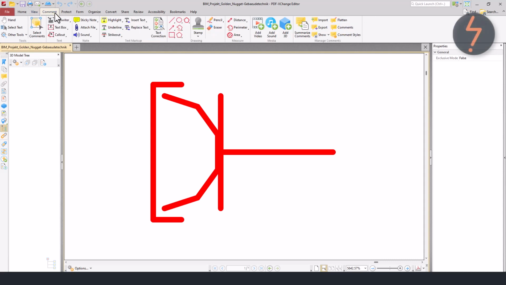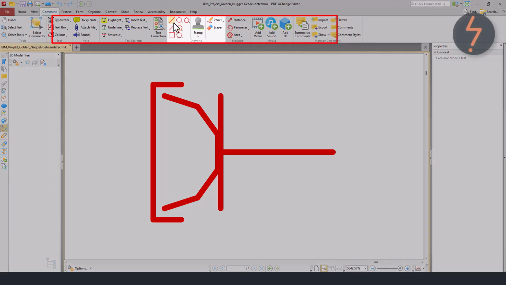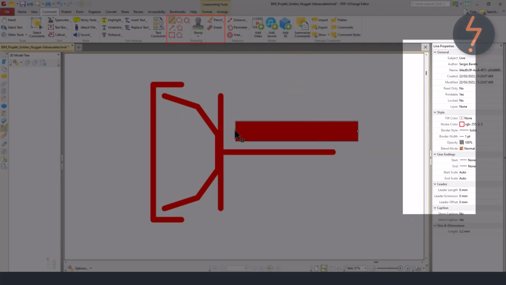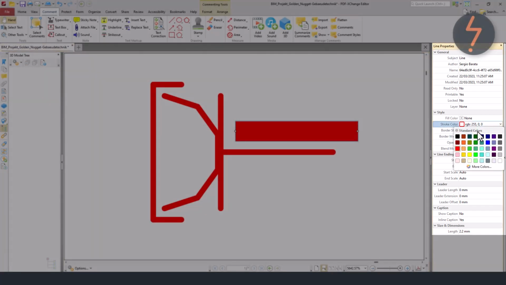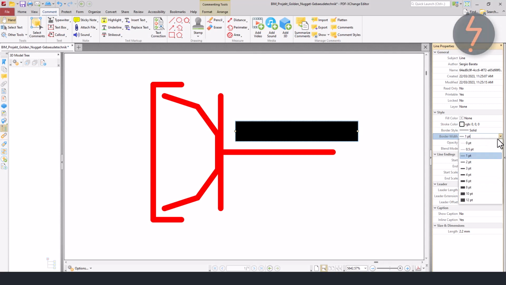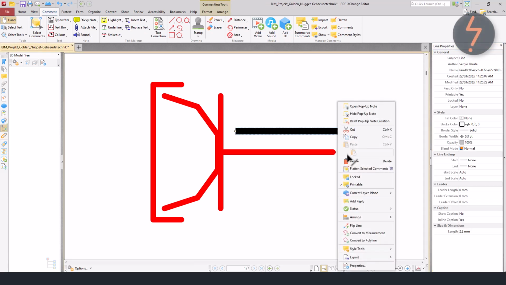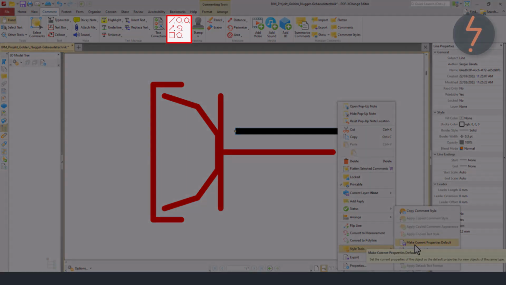On the Comments tab, PDF Exchange contains very similar markup tools to Bluebeam. On the Drawing panel, I start by selecting the Line tool. On the right-hand side is the properties where I can change the line color and thickness. I can also save these settings for future use by using the right-click menu. Keep an eye on the ribbon at the top end of the screen as I click, make current properties default.